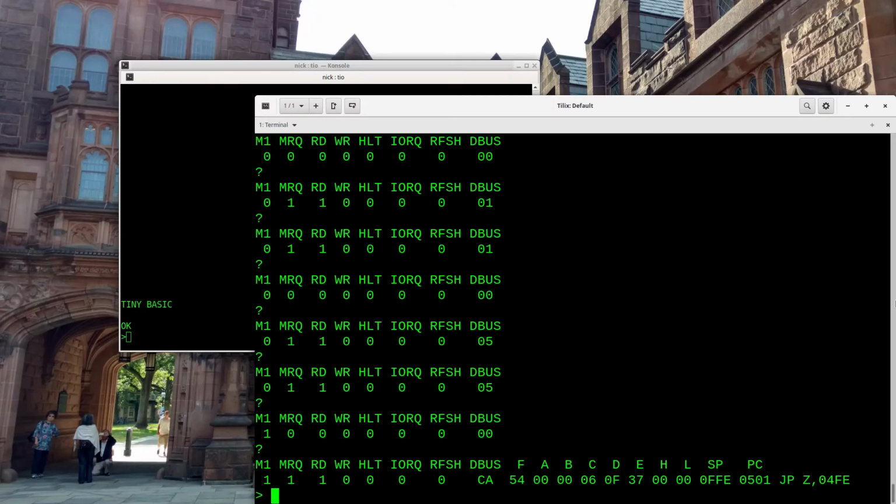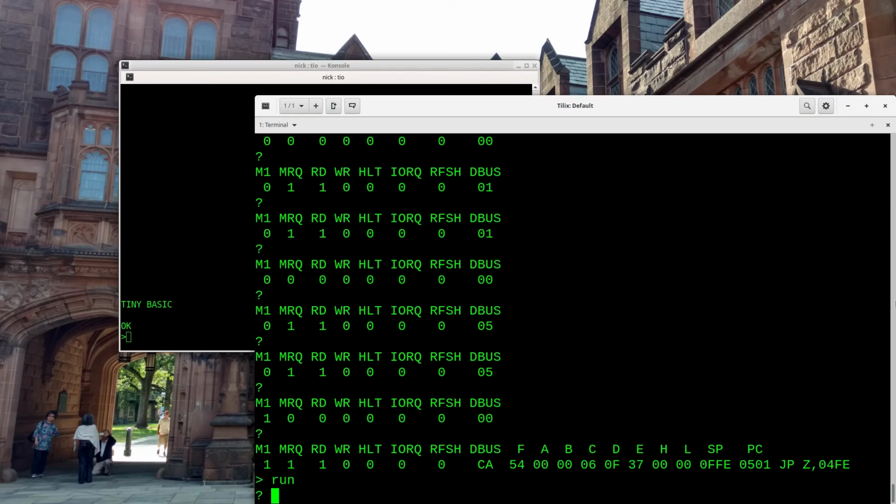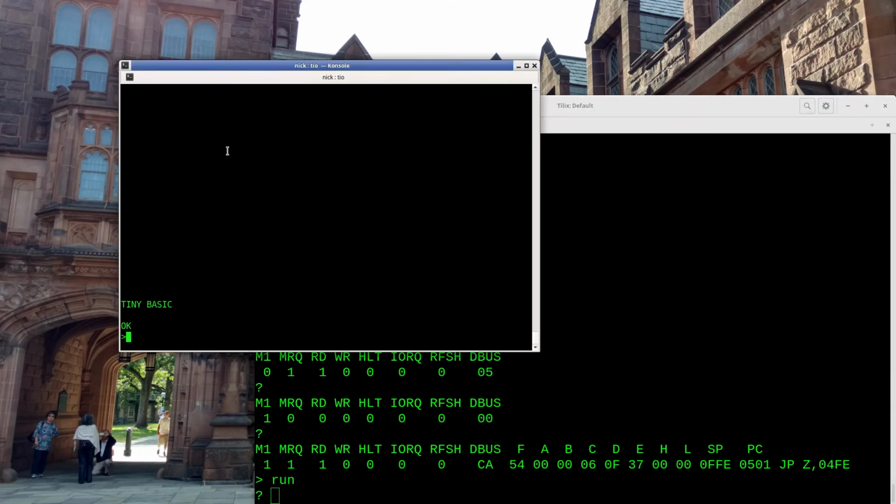So we can dig in and we can do this low-level stuff, and that's fun for debugging. And then I can just say run and let it continue, and I should still have TinyBASIC over here, which is, you know, doing its usual thing.